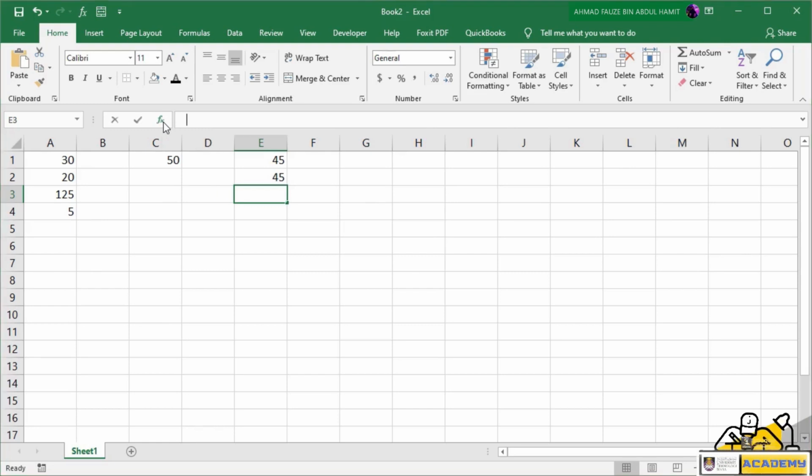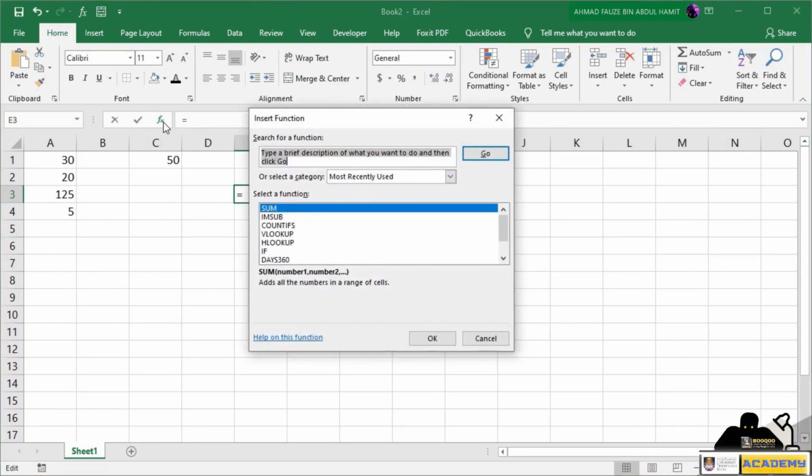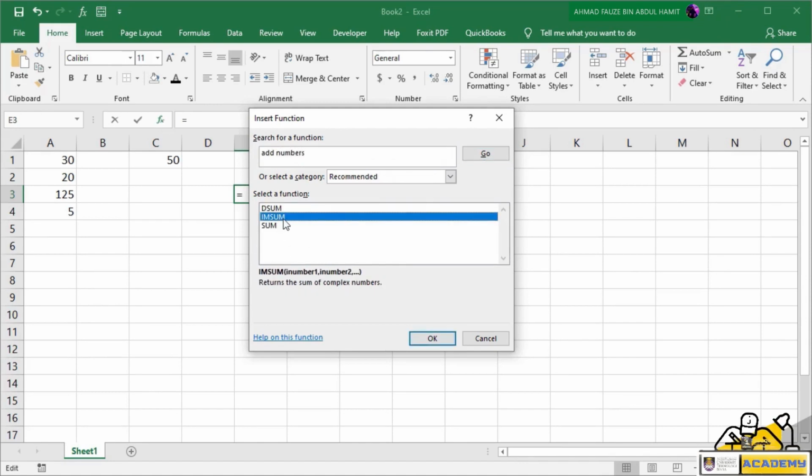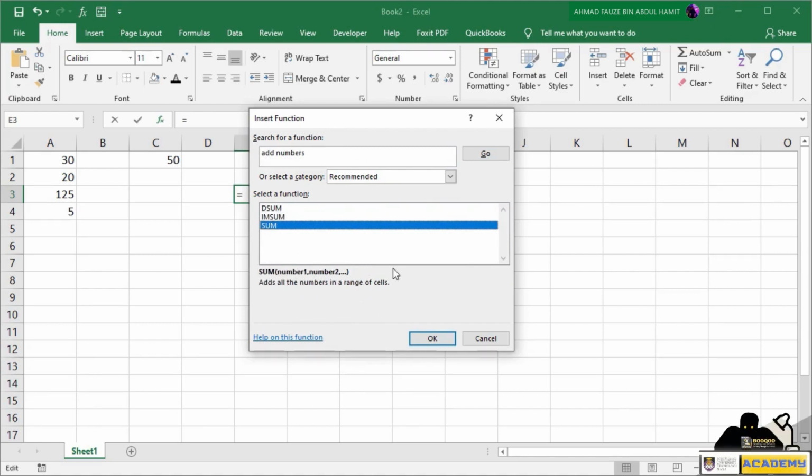Even if we don't know the name, we'll click on the insert function icon and a dialog box pops up saying type a description of what you want to do. And then Excel will recommend a function to you. So we know that we want to add the four numbers, right? So we type add numbers and three functions are recommended. For each function that we select, a short description of what the function does is stated within the dialog box. This one is the one we want. It says the sum function adds all the numbers in a range of cells. That's what we want to do.